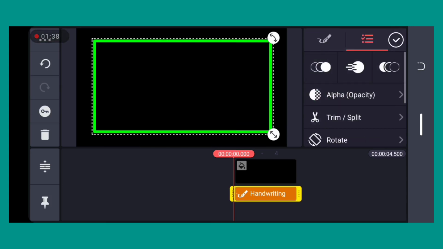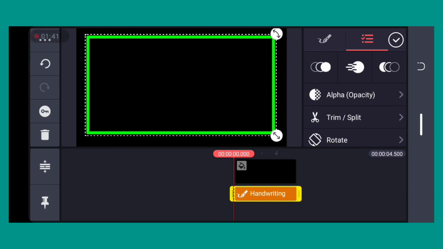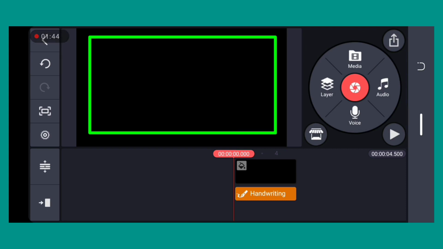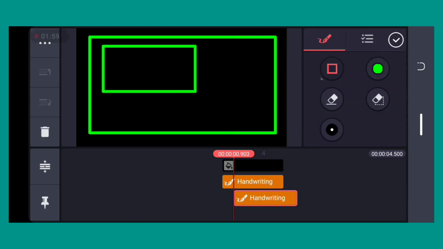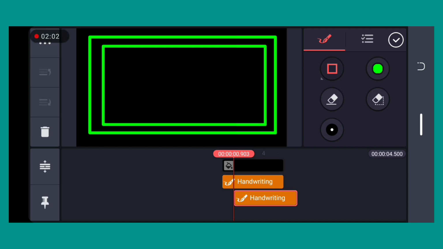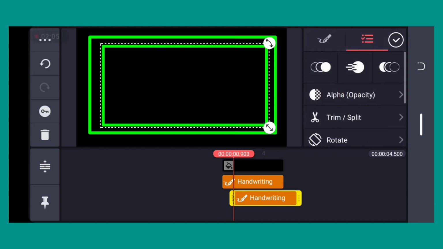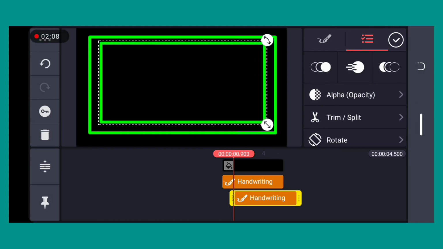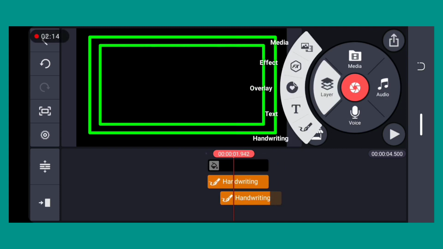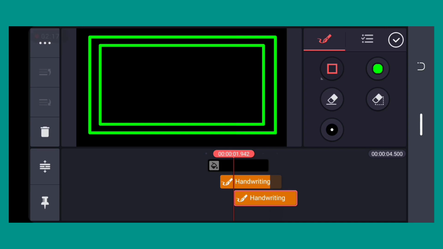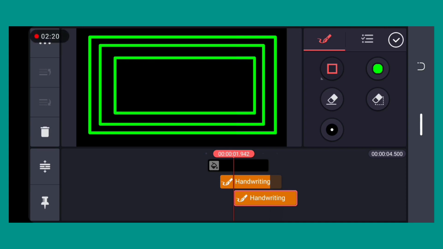Okay, so let me bring it to the middle and then make it big. I think it's okay here. Then you click on layer again, you click on your handwriting, and then you draw another rectangle. Draw another rectangle. Then click on layer, click on the handwriting tool, and then draw another rectangle.